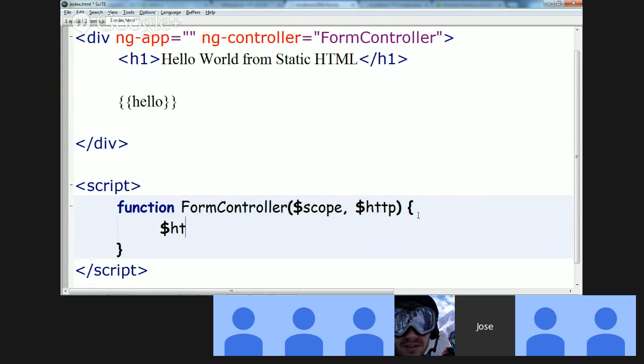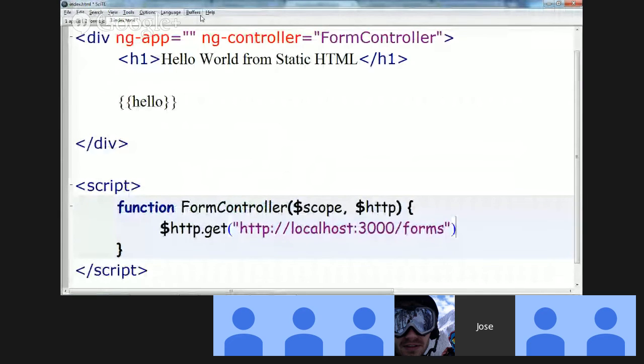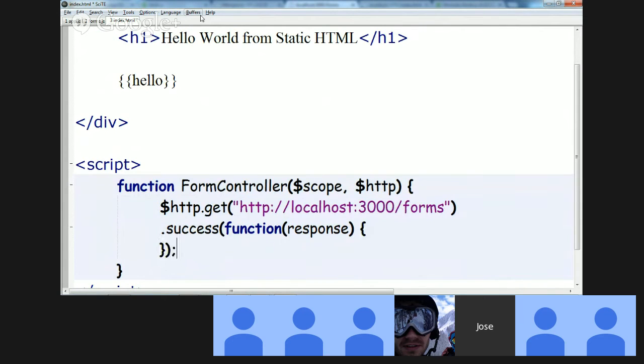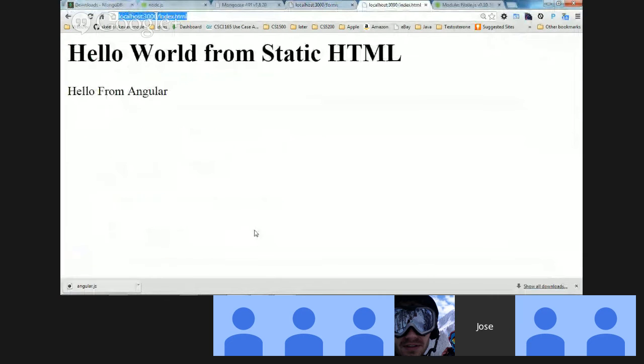I'm going to say send an HTTP GET request to that URL, right? And when the request is done and it has data, notify me. If this is successful, notify me and pass the data to me through this function. Here's the response. And what could we do? We could send it to the UI. We can say scope.hello equals response. Okay. So if we go back and we refresh this, there it is.